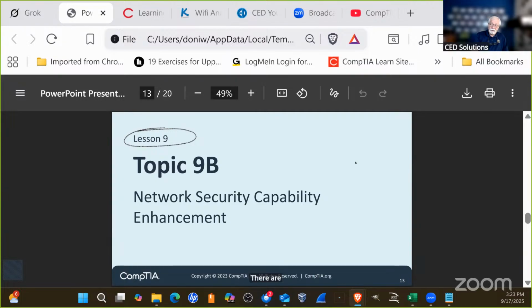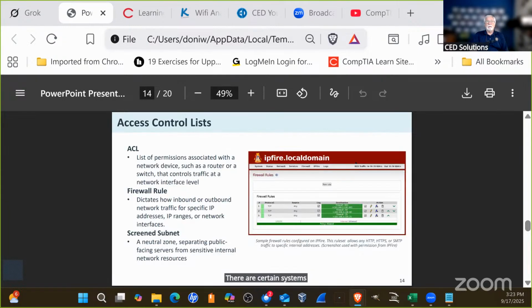There are things that I can do to sort of beef up and enhance my base level network security. There are certain systems that I can deploy to do just that. Now, we've talked about your ACLs, your access control lists.